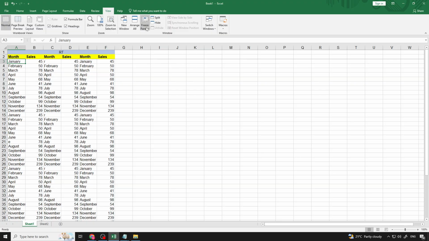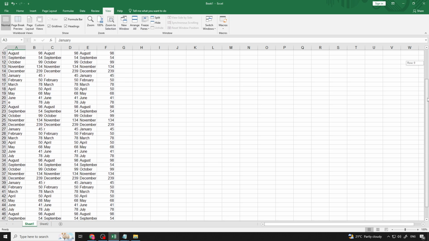If you want to unfreeze the rows, simply return to Freeze Panes and select Unfreeze Panes. Once this is done, scrolling down the sheet will move the headers out of view again.